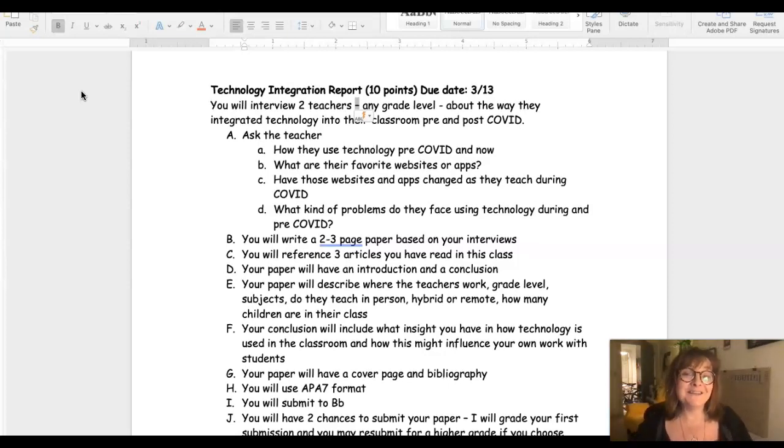The technology integration report is the next piece of this class. It's sort of the midterm for the class. In it, you'll write a brief paper, 2 to 3 pages, and I've laid it out here pretty carefully as to what I'm expecting. So this is not a creative writing effort at all.